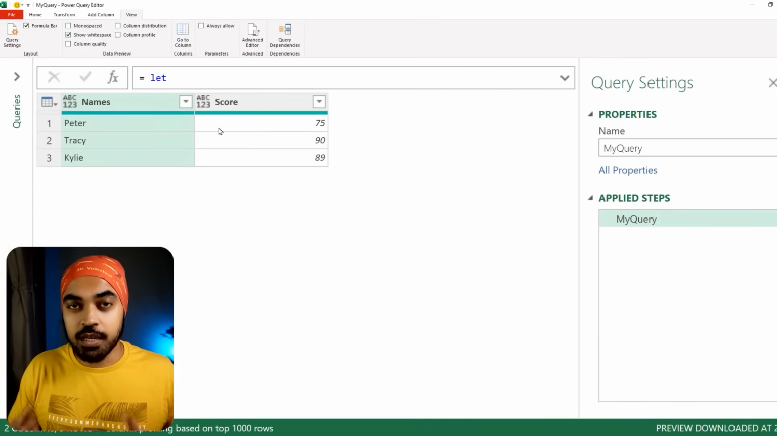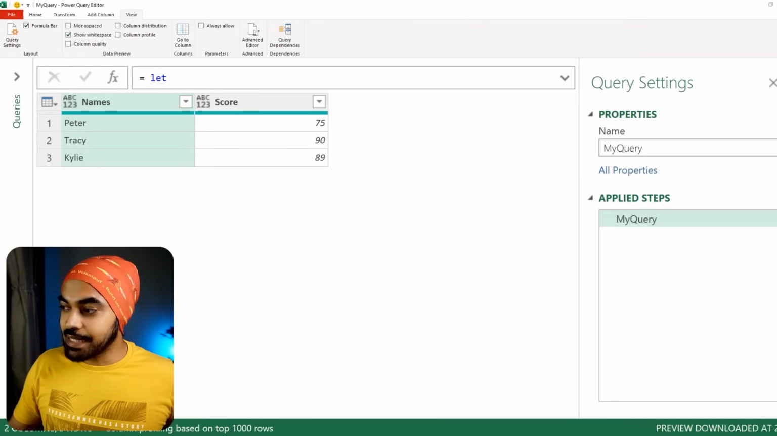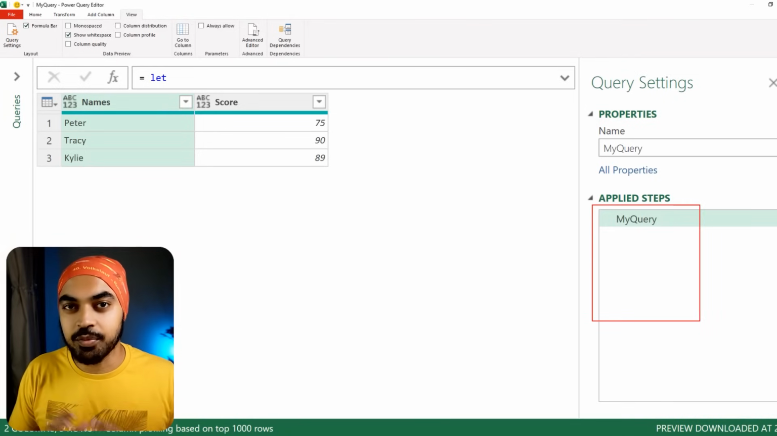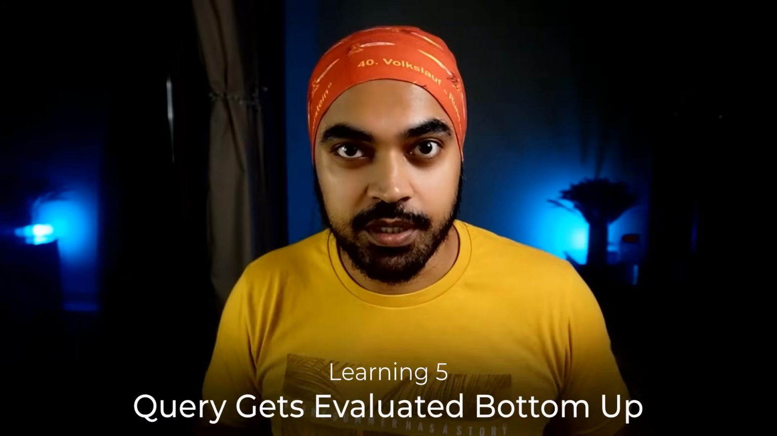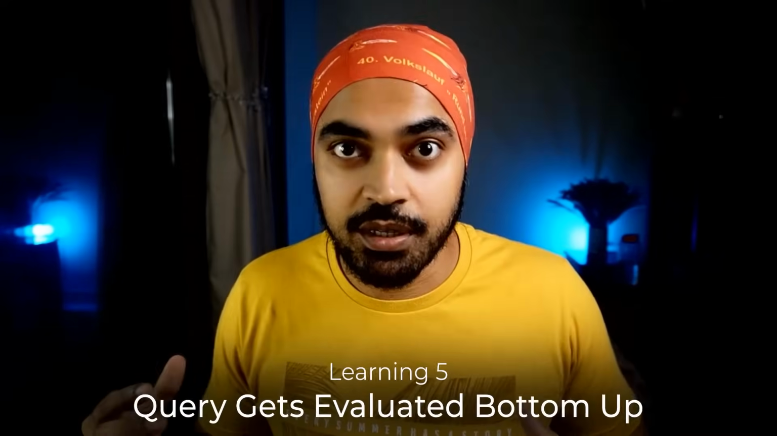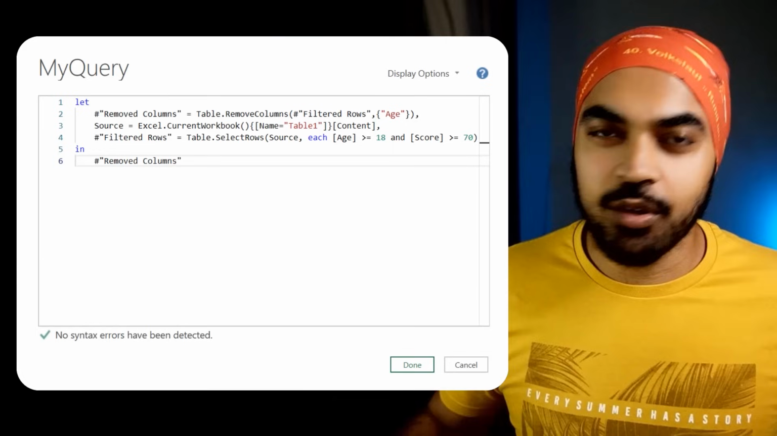My query still works. However, the problem is because our steps are not in the order, in the applied steps box, you're going to see nothing, but the query still gives you the correct output. Point number 5, really, really important. The evaluation or the processing of the query starts from bottom up, not top down. Please take a look. What do I mean by that?